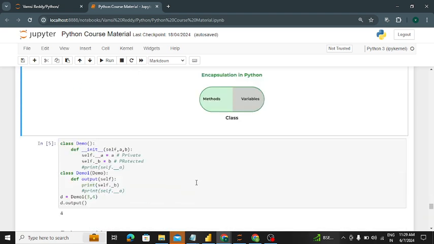So let me give a small example of how it works. Class demo, def __init__, the initializer. Initially, I am initializing the values: self, a comma b. Self is the default parameter. We need to mention a comma b. I need two values, a and b. Self dot double underscore represents private, single underscore represents protected.